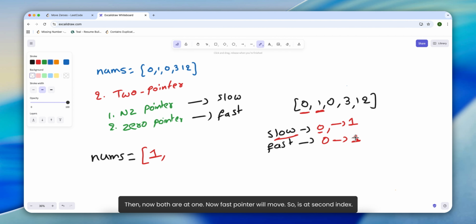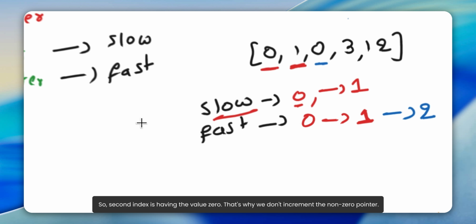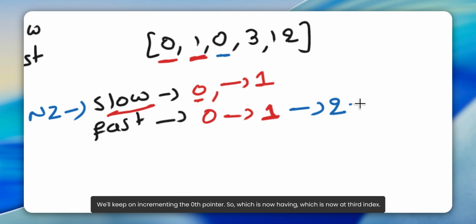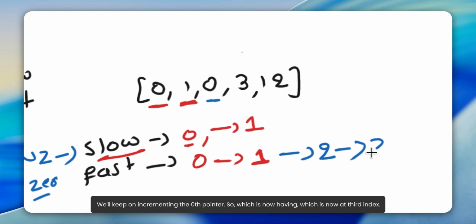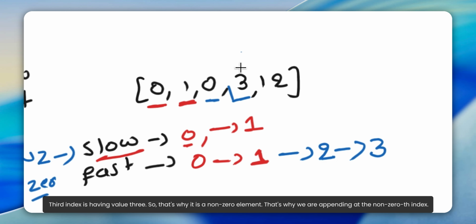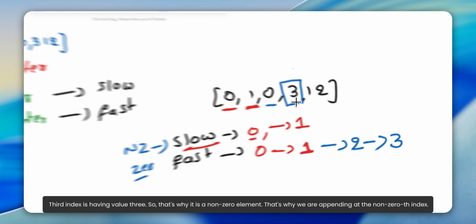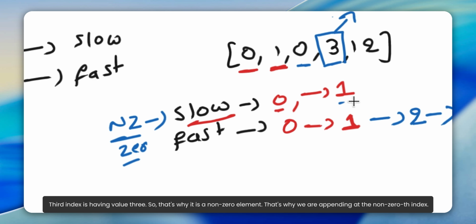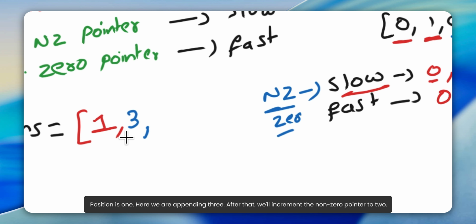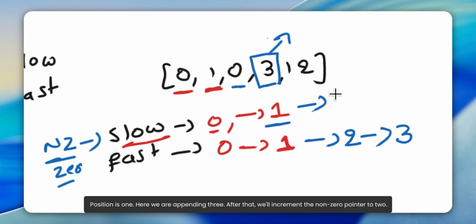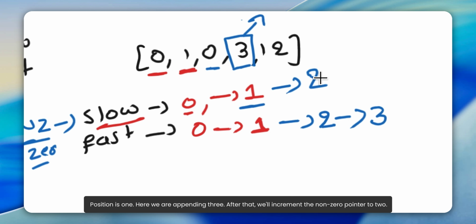Now the fast pointer moves to the second index. The second index has the value 0. That's why we don't increment the non-zero pointer. We keep incrementing the zero pointer, which is now at the third index. The third index has value 3. It is a non-zero element. That's why we assign at the non-zero index position, which is 1. Here we are assigning 3. After that, we increment the non-zero pointer to 2.